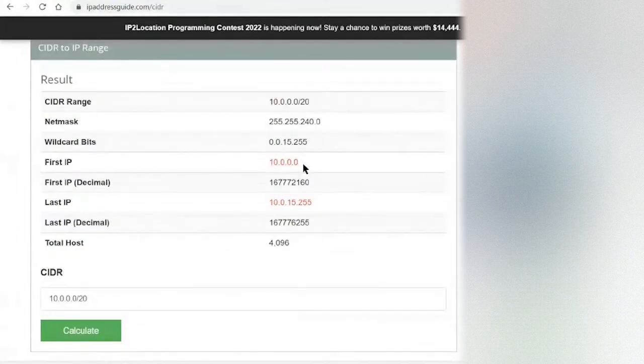The first IP is 10.0.0.0. This is the network address. You cannot use it to assign it to a node. This is the last address in this range. So the next range starts with 10.0.16.0, which is the network. 10.0.16.1 is the first IP on the next network. So the next network cannot see this network unless you have a router in between, or you have some other, I don't know, NAT or something. And the total hosts in this network is 4,096.